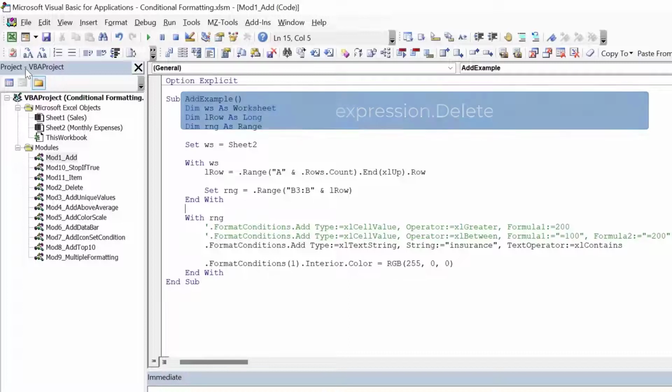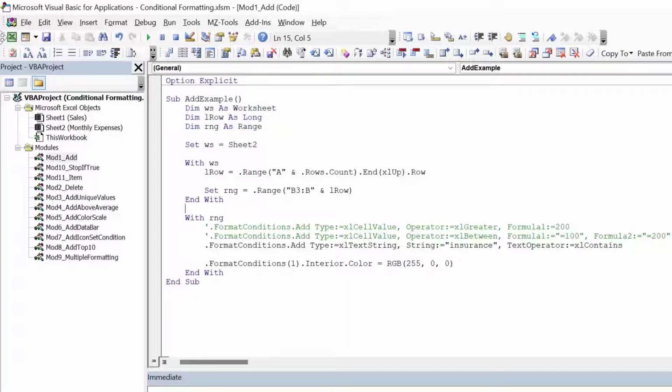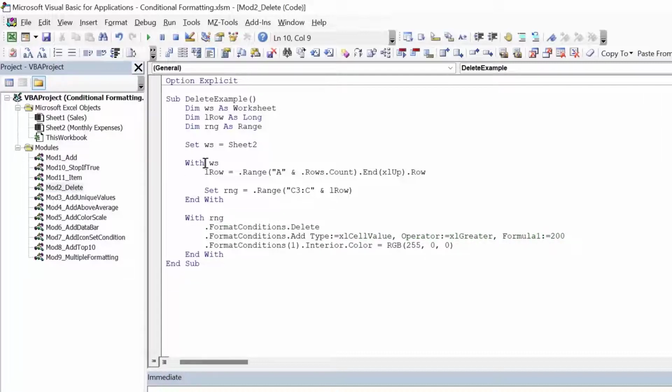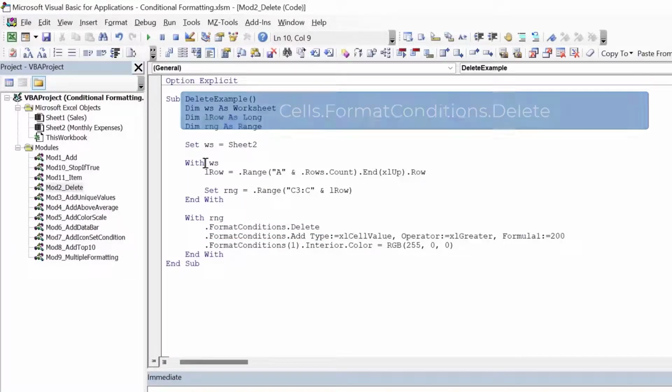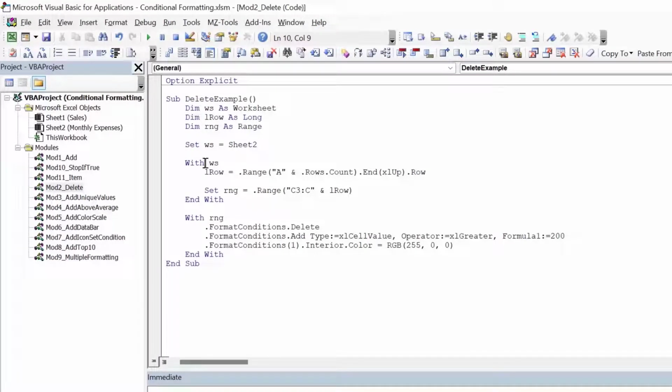expression.Delete. To understand this, let's go to module 2. This code is the same as the code in the previous module. The only thing that we are doing here is deleting any existing format before adding a new one. This statement deletes any existing format in the range. If you want to delete all the conditional formatting in the worksheet, then you can use Cells.FormatConditions.Delete. If we run this code now, we will not notice the difference. We will notice it when we try to add a new format, which is in module 3. Then you will witness how this works.